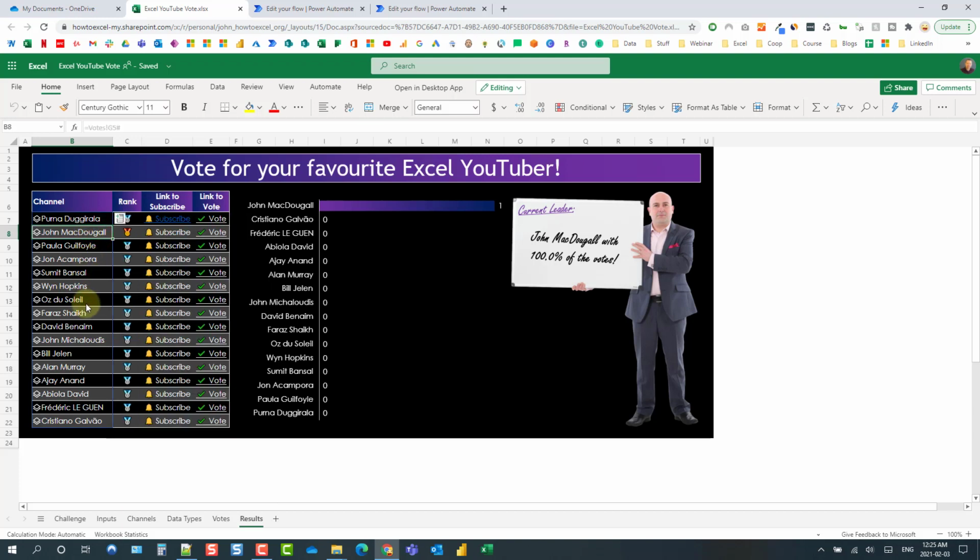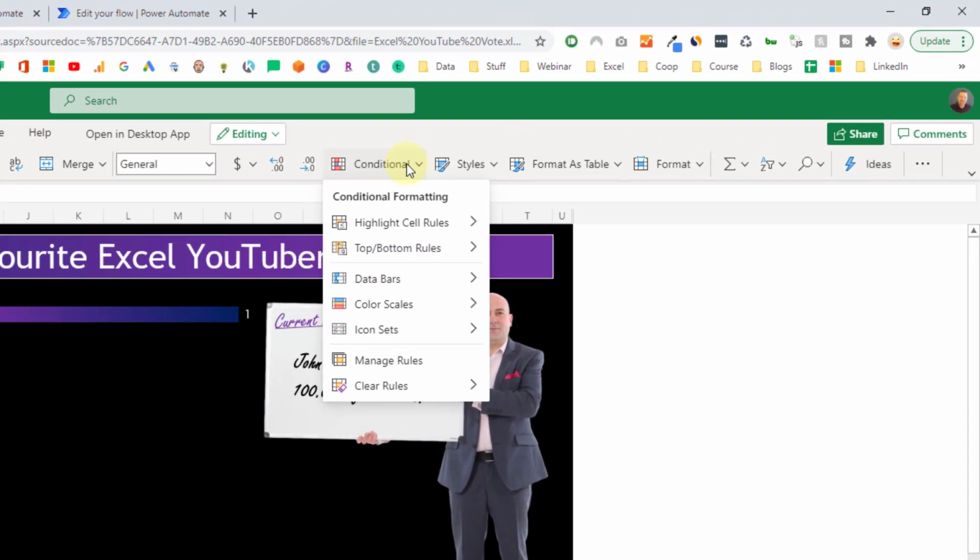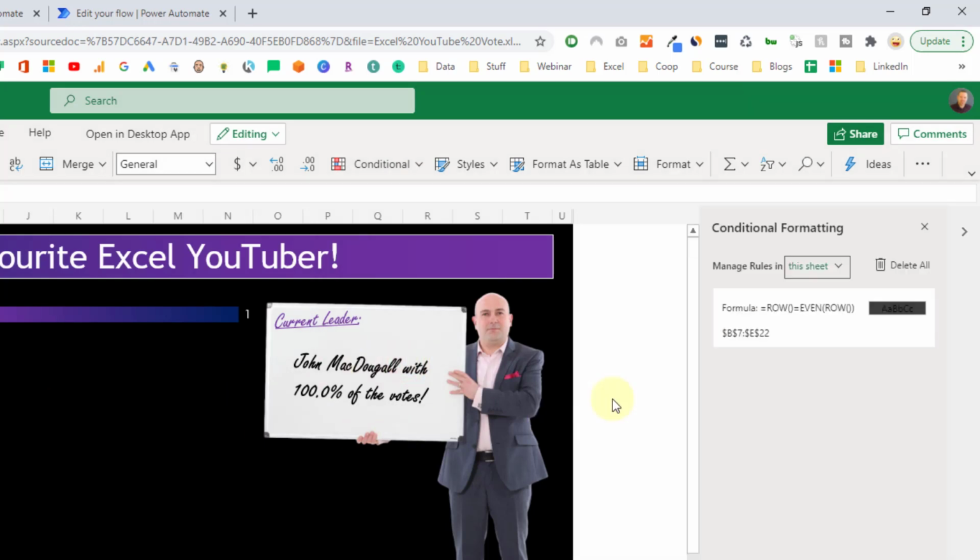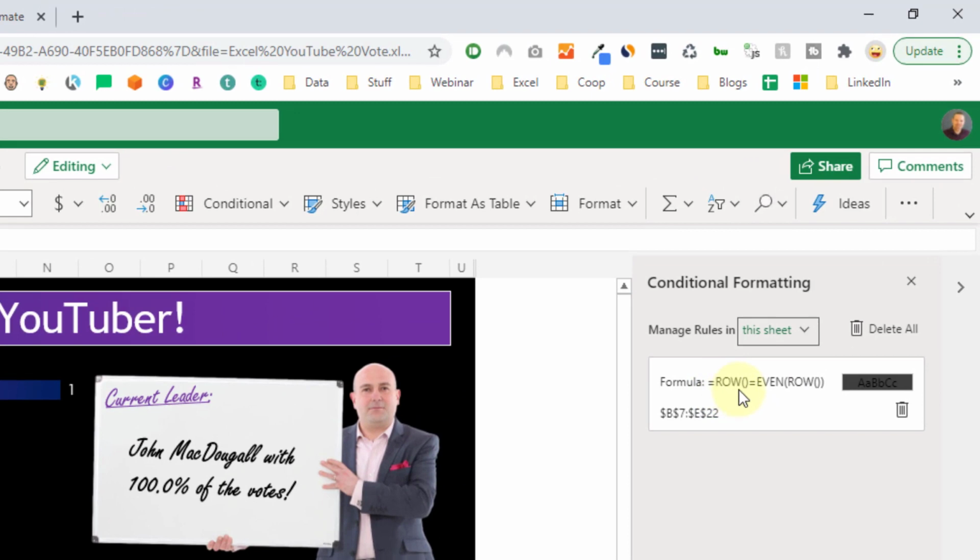And actually, if you look at this, every second row here is highlighted a slightly different color. And here I'm using conditional formatting with the even function to generate that for me. So if I come up here to conditional formatting in the home tab, and if I manage my rules, then you can see the formula that I'm using to generate that every second row shading is row equals even row. And so when we're in an even row, this is going to be true and get the formatting applied to it. And if we're in an odd row, then it's going to be false and no conditional formatting is applied.